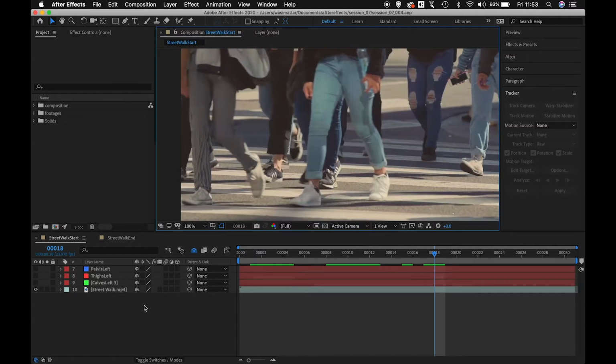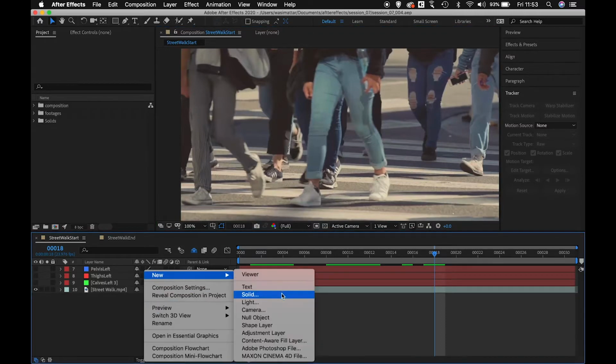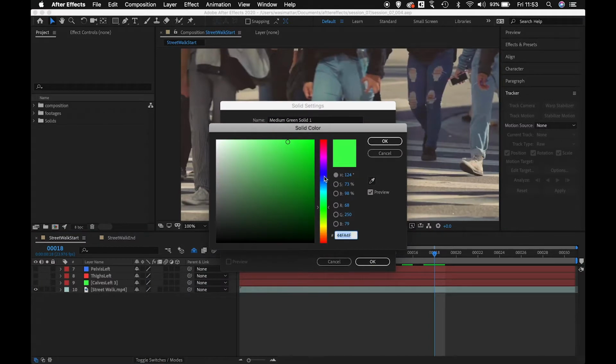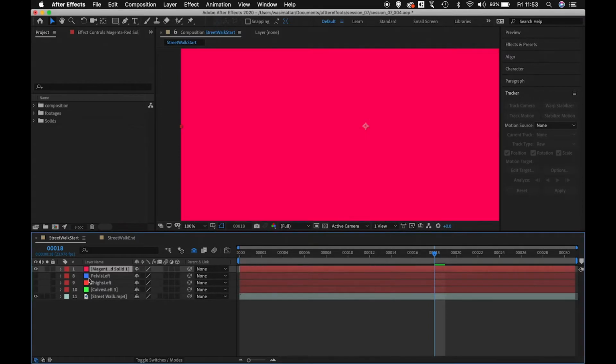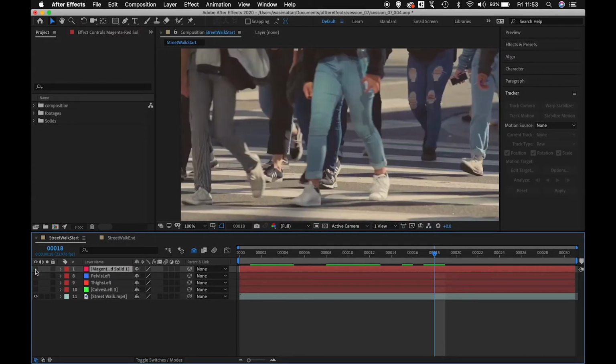So let's make a new solid, and I'll give it a color, maybe a reddish pinkish color, something like that. I'll say OK to this, and I'll hide the solid. That's how we do compositing: we hide the solid, then we add shapes, and then we turn it on and use it as an alpha. So let's take the pen tool, and this is a very wrong way of doing it.